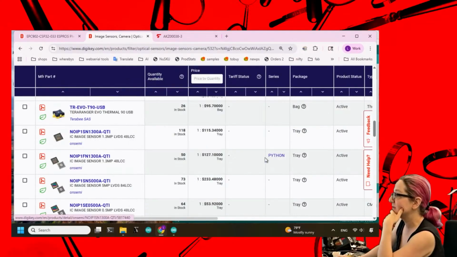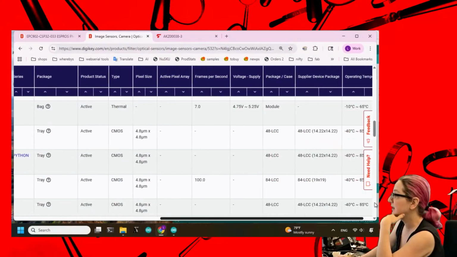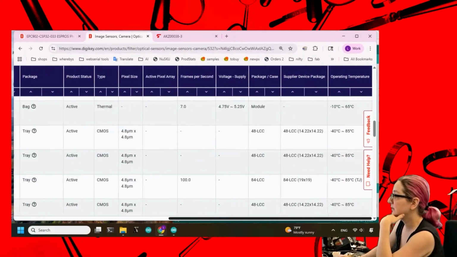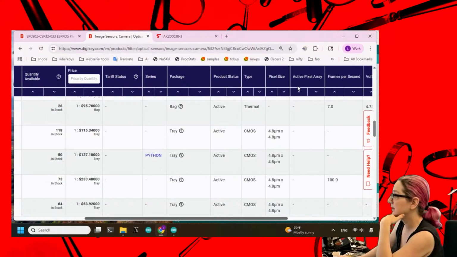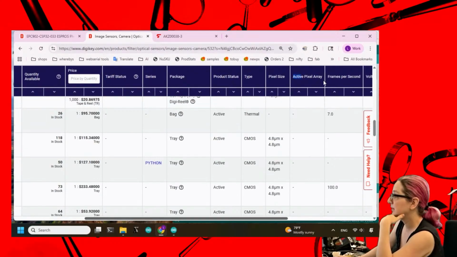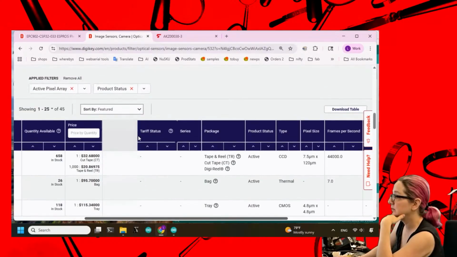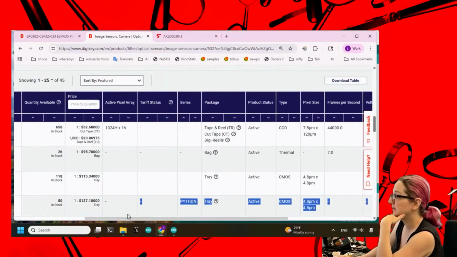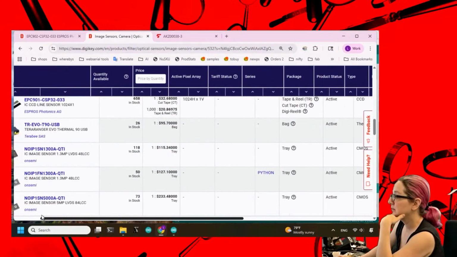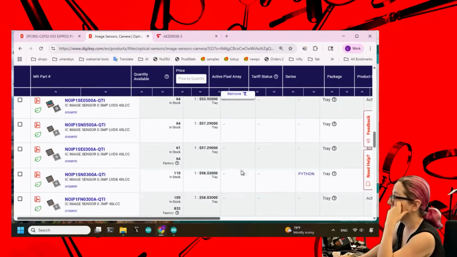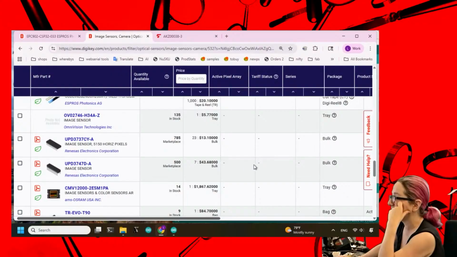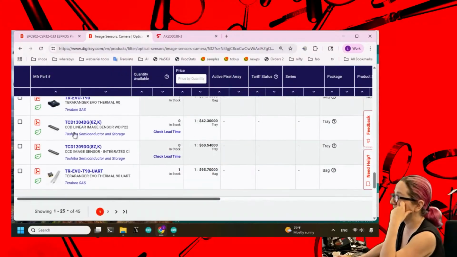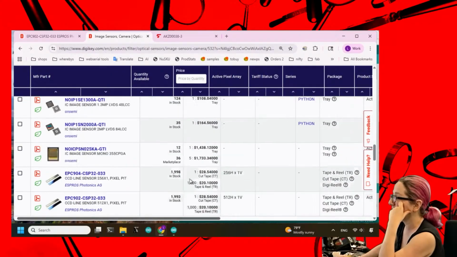Some of these just didn't have the specification. Let's move the resolution. Where's the resolution? Active pixel array. Okay, so like this one is 1,000. But pretty much anyone that doesn't have it just didn't list it. And then the TCDs do show up here, but again, they're not in stock.